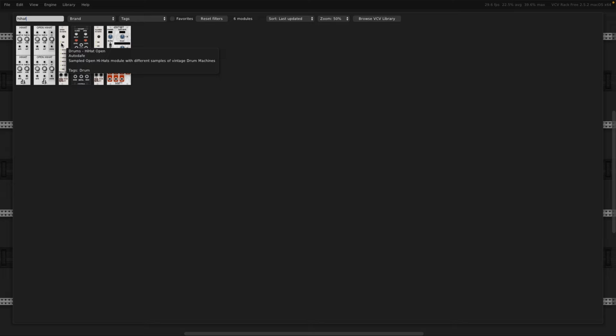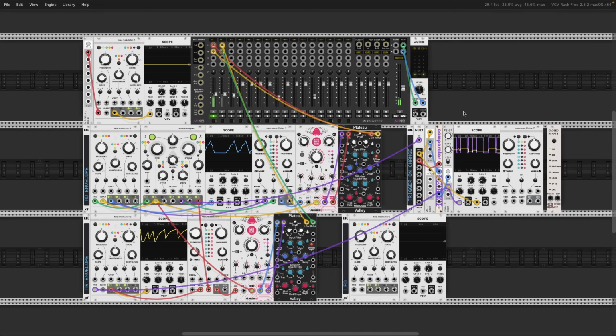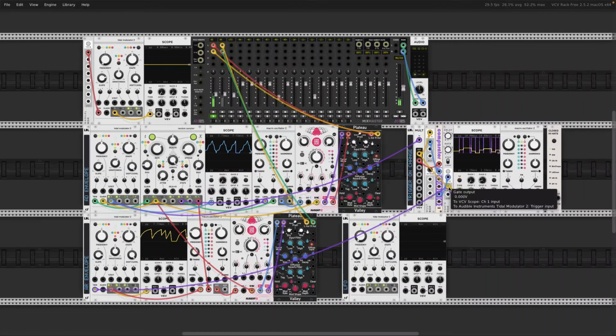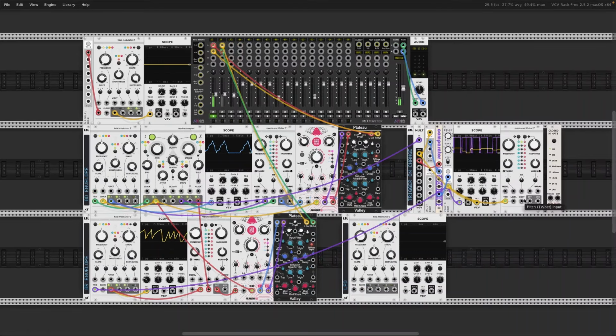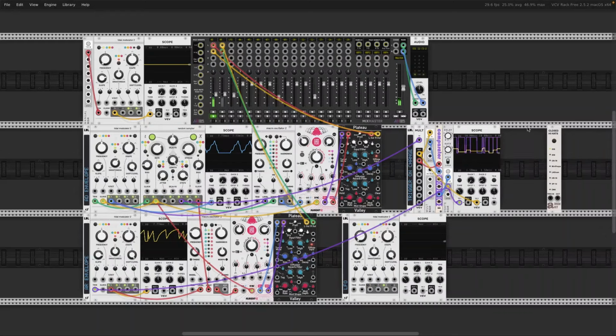So let's use this hi-hat module here, and then the trigger is coming from this module here from Bogaudio. This is the gate output, and what did I do here? This is not what I wanted. So you have the trigger output coming from here, and I'm turning this down a little bit and patching it in.